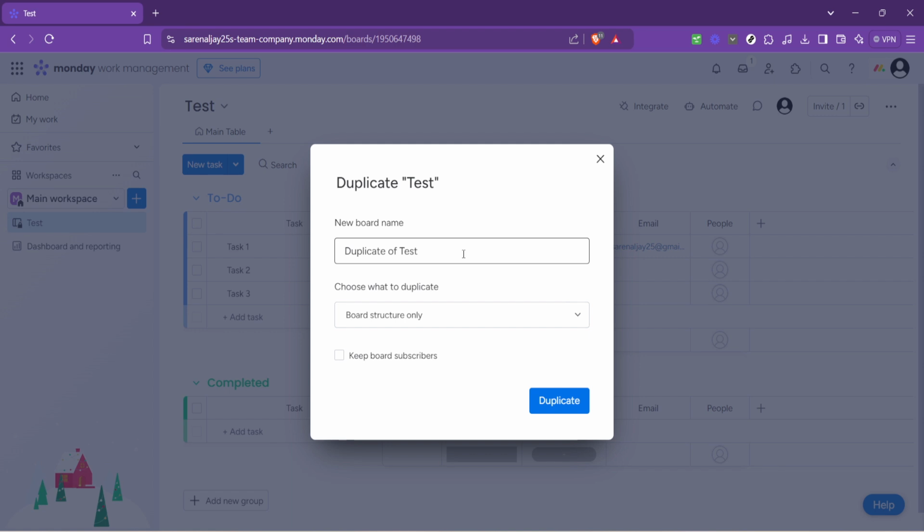One of the first options you'll see is to change the name of the board. It's a good idea to give your new board a specific name that reflects its purpose, or how it differs from the original. This step prevents confusion and keeps your workspace organized. Moving on, you'll encounter options on what aspects of the board you would like to duplicate.